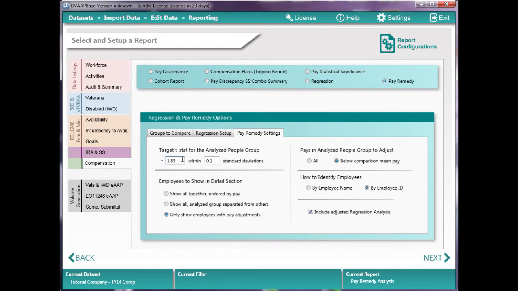So in this setting, you'll enter a target t-stat that is less than 2, and you also must indicate how close to the target you want the pay remedy to get. Since the output of the pay remedy report is a detailed listing of the analyzed employees, their current pay, and the pay adjustments, you can decide which employees in the analysis to show on the report. You can show all the employees together, sorted by pay, or you can show all the employees but separated into the analyzed group and those that are not in the group. Or finally, you can show just those employees that had their pay adjusted. Let's show all the employees but separate them.